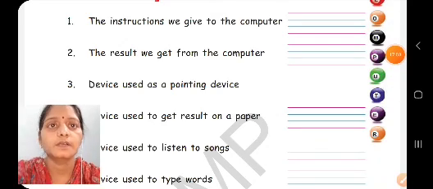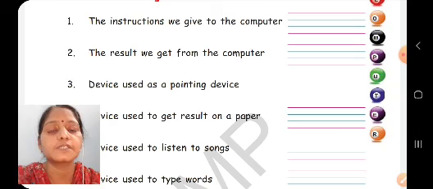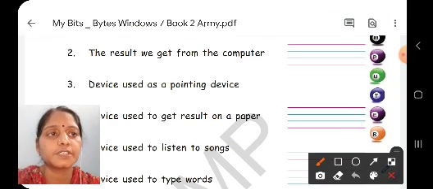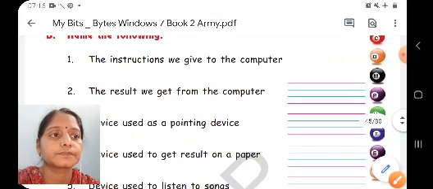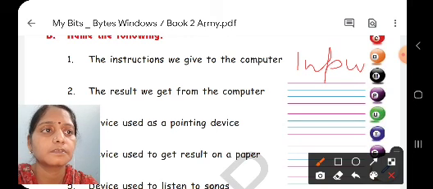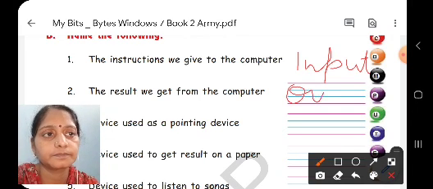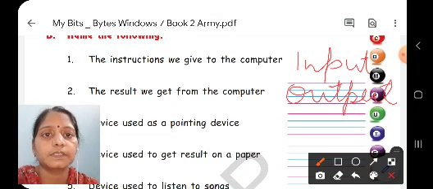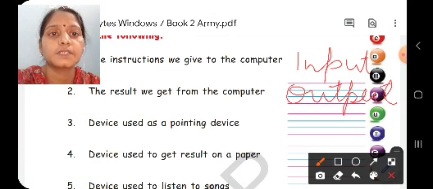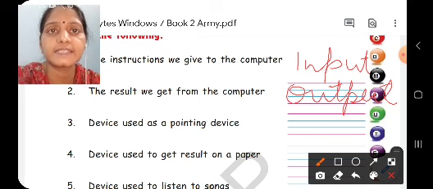So children, the instructions we give to the computer is input. So here in the first one you will write input. Now second one, the result we get from computer is output. Now third one, children, device used as a pointing device is mouse.